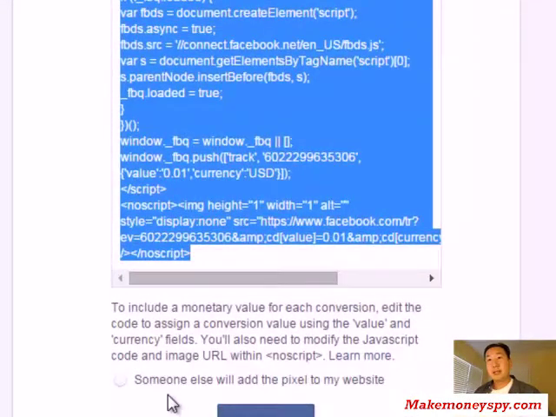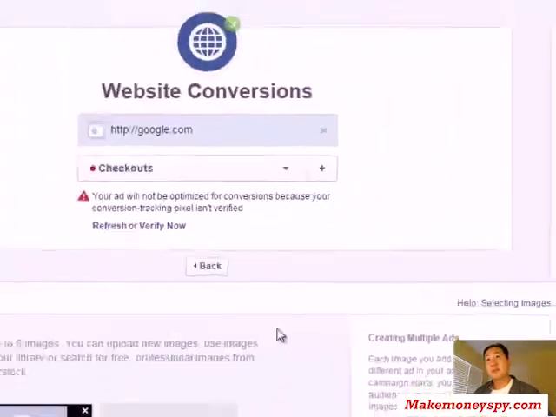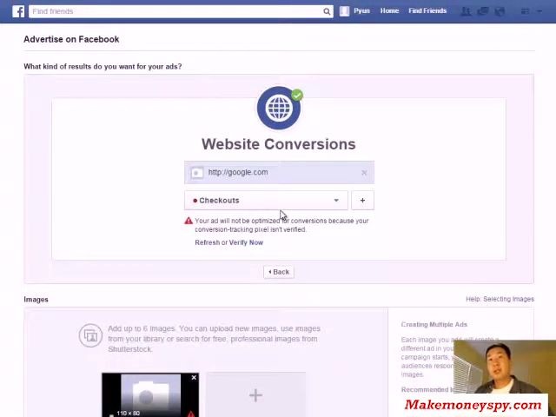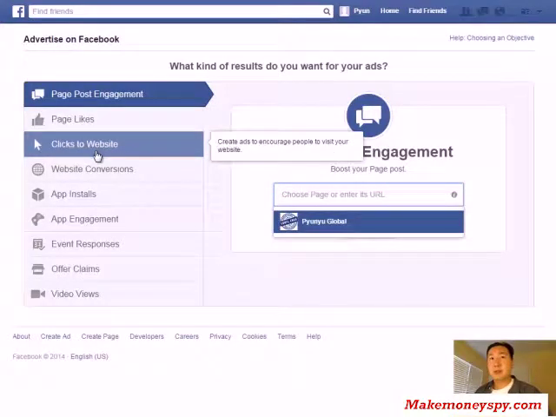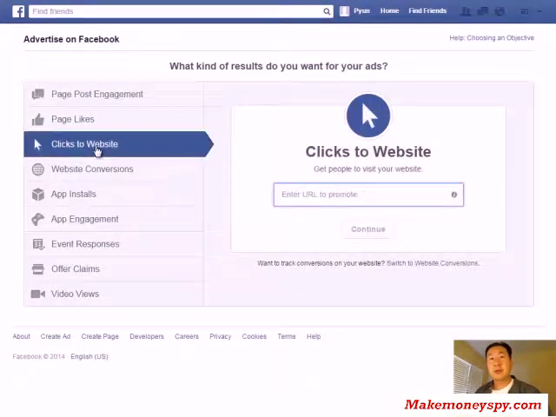And with that, I'm going to continue. Now, the unfortunate aspect of this is that it actually won't let you continue past this point unless it's already detected that you've successfully installed the tracking pixel. Okay, so for the purposes of this demo, just to get past the fact that Facebook forces you to create an ad before it'll expose you to the entire interface, I'm just going to create a bogus ad here that'll just be a plain old clicks to website ad.